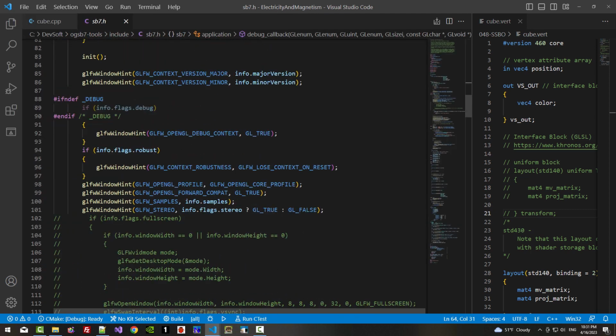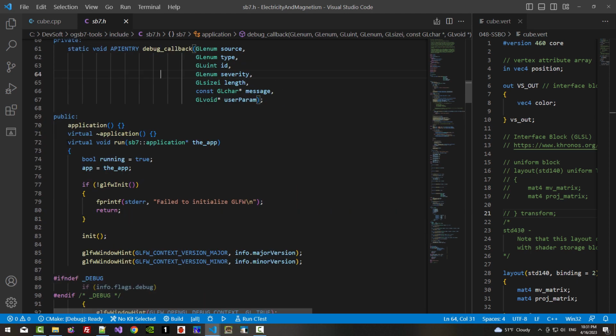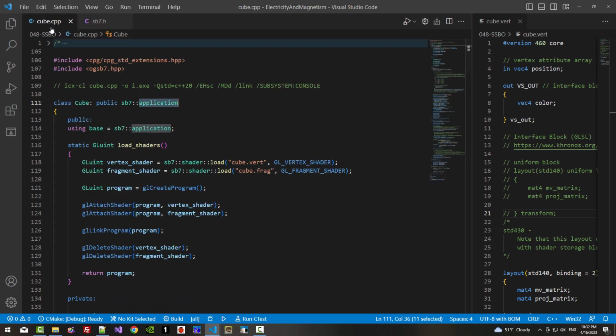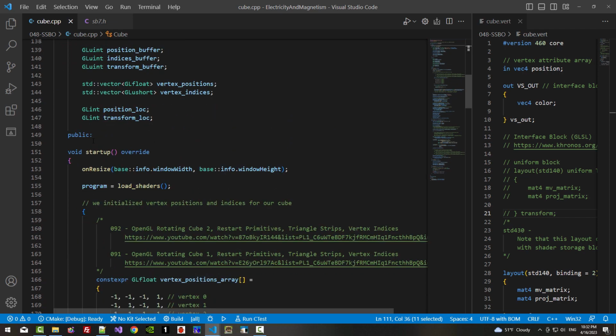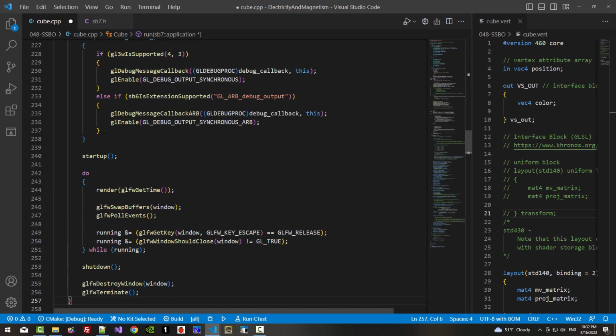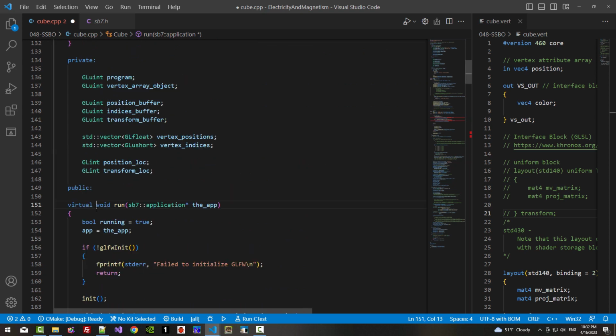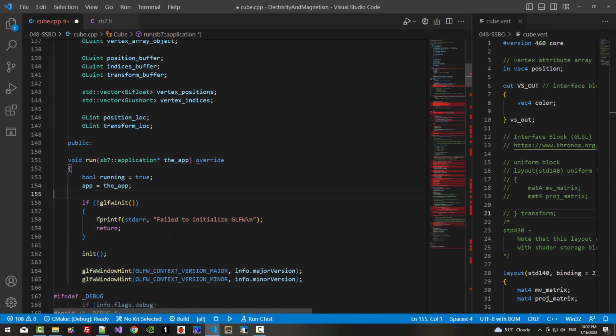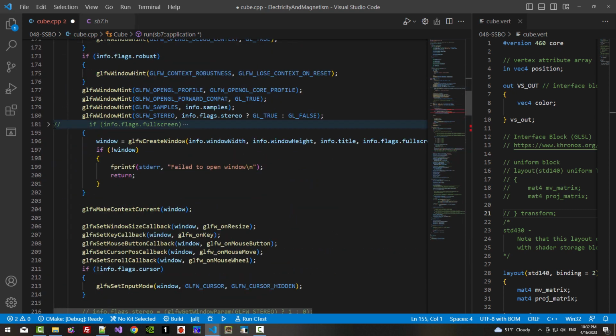In this file, scroll down. You can find virtual void run, this function. Scroll down. Right before virtual void init function, copy. In the cube.cpp, in the public section, paste. Now scroll up. I will delete virtual, override. Now scroll down. I will simply delete this.